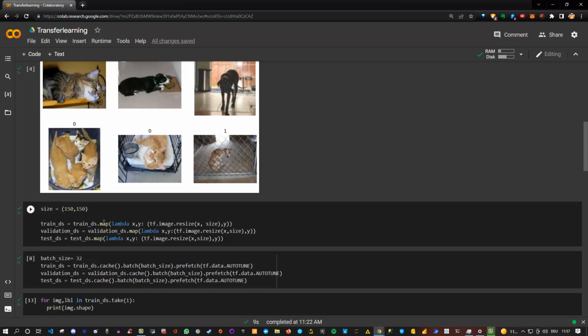And then I mapped this specific function, in this case a simple lambda function. So I'm using tf.image.resize, which allows us to resize those images to the size. And then we also return this as a tuple. That's what we do here for the training, validation, and testing datasets.